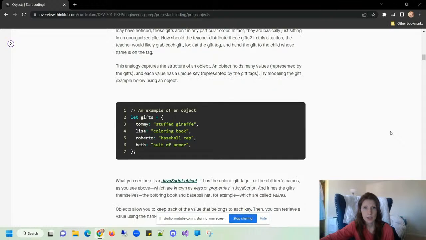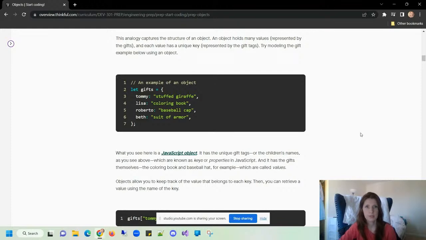This analogy captures the structure of an object. An object holds many values represented by the gifts, and each value has a unique key represented by the gift tags. Try modeling the gift example below using an object. So this is an example of an object. Select gifts.